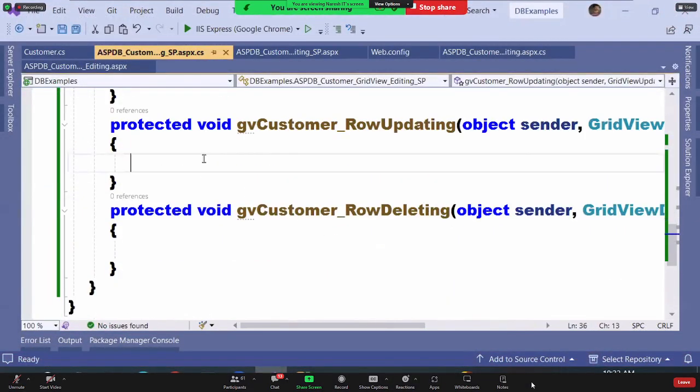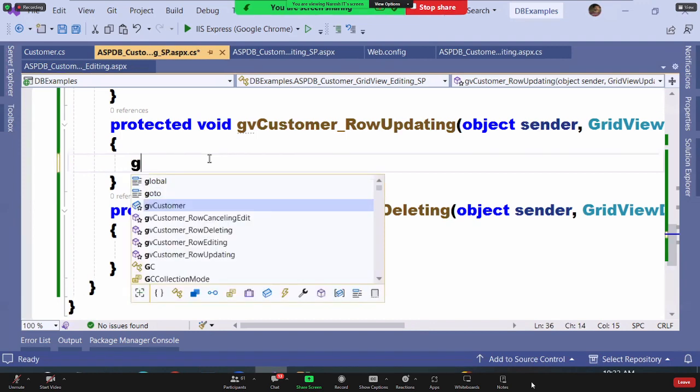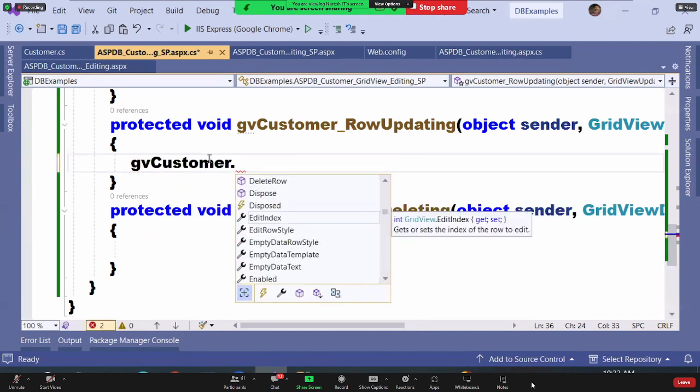Come on. Now, where are we? Update. In update, what is the first step? Read the control values. I explained yesterday, remember? Come and help me how to read the control values. First, customer ID. GV customer dot. Open the mouse here. Where are you people? Concentrate here. All of you. Come on, tell me.